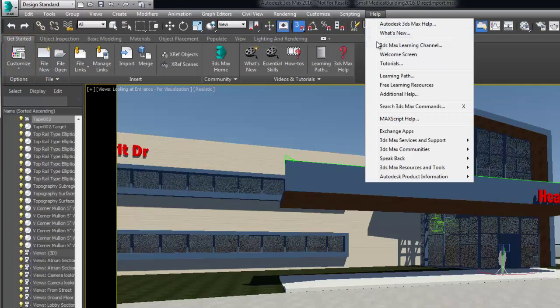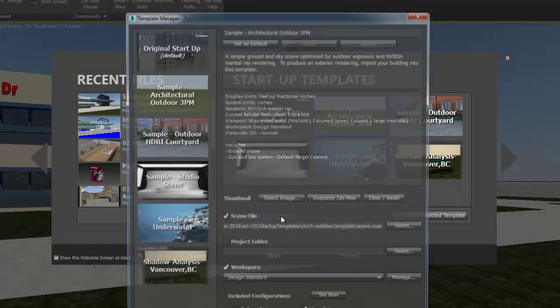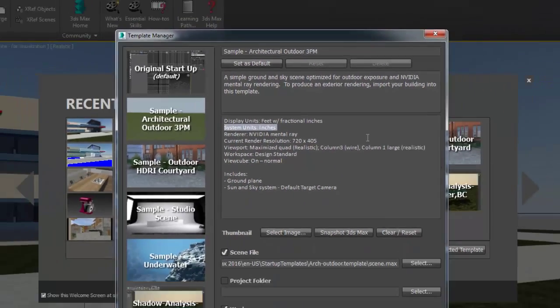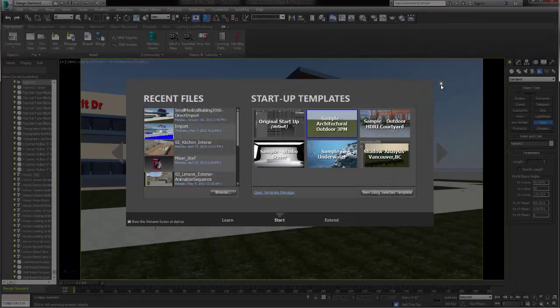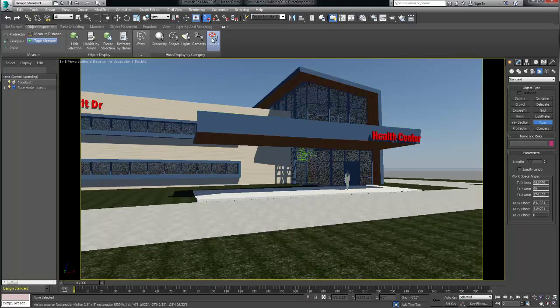The system unit is also part of the startup template settings. For example, the sample architectural outdoor template is using feet with fractional inches as display unit and inches as system unit. Using a template is a great way to ensure that the system units are set properly before you import the data.